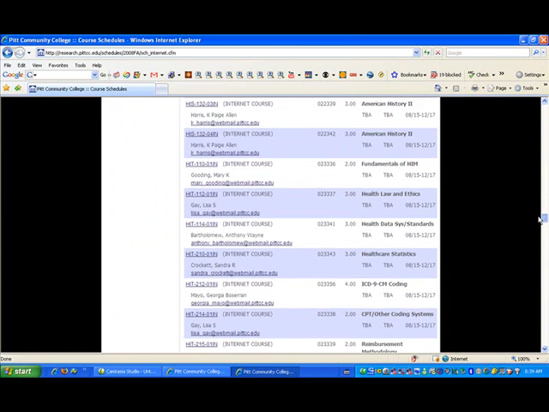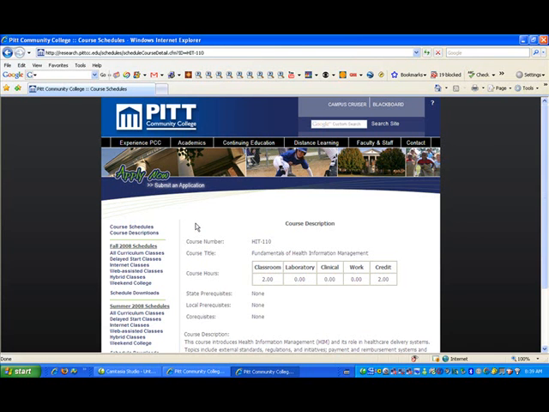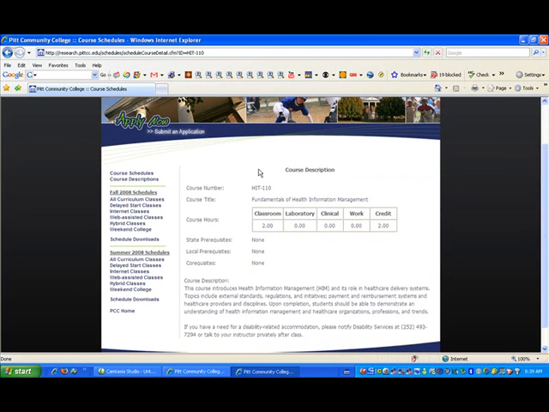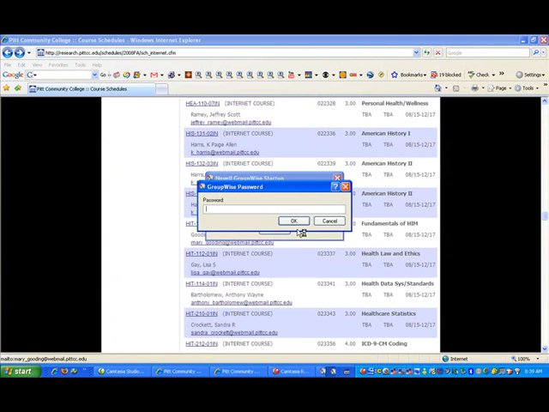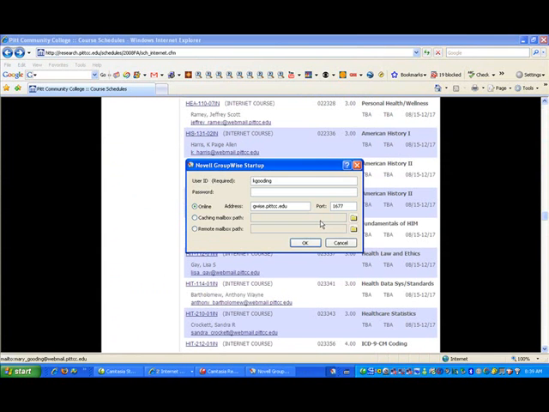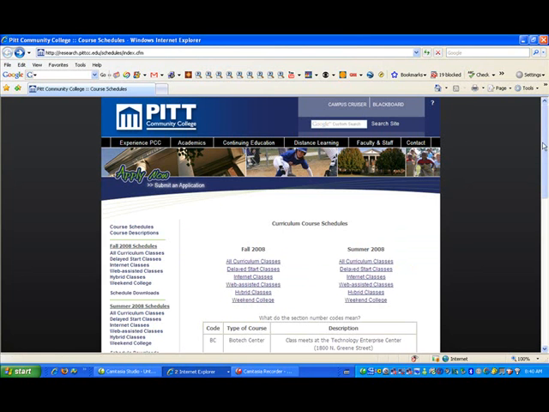In this instance, we're looking at internet courses, and so we're going to look at the HIT courses. If you click HIT 110.01, you'll find out information specific to that course. If you happen to need to contact the instructor, all you need to do is click on the individual's email address, and it will open up whatever email package you have on your computer and allow you to email that person directly.